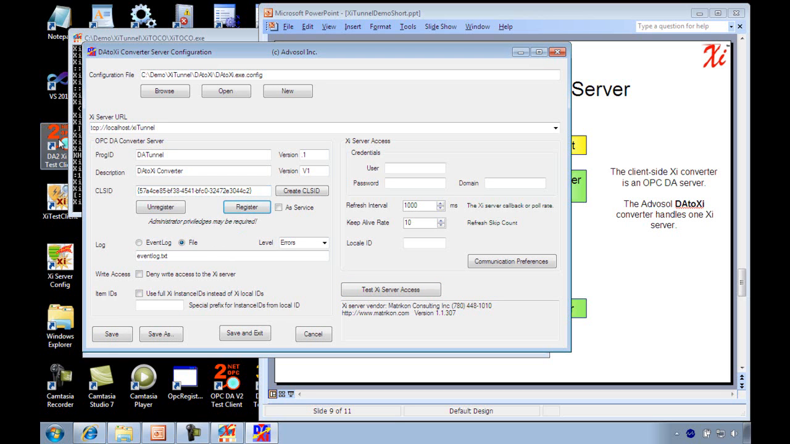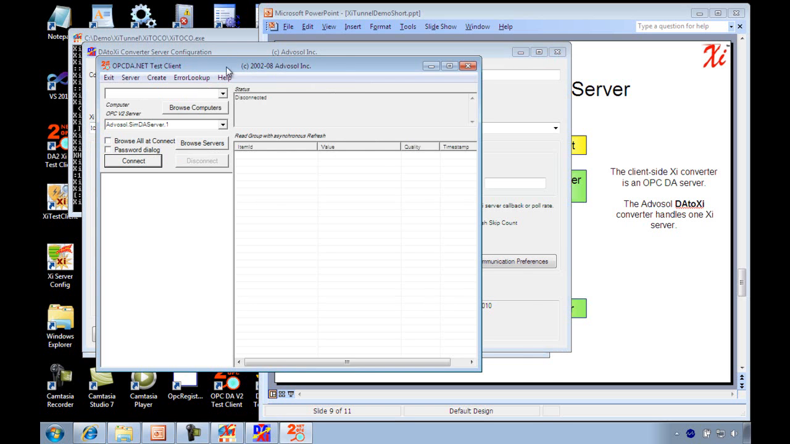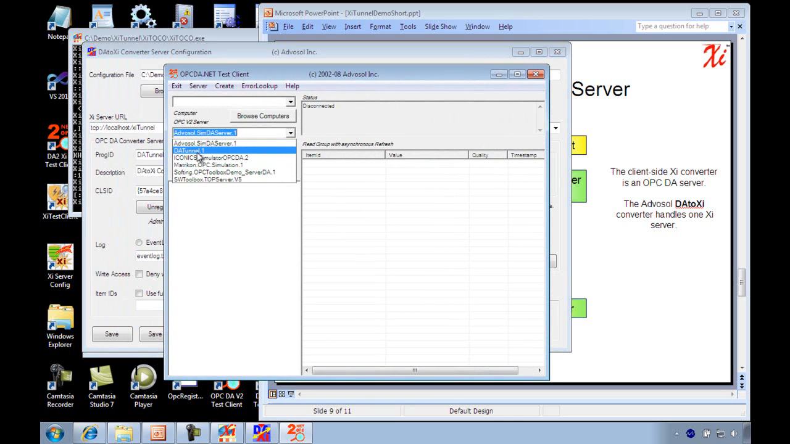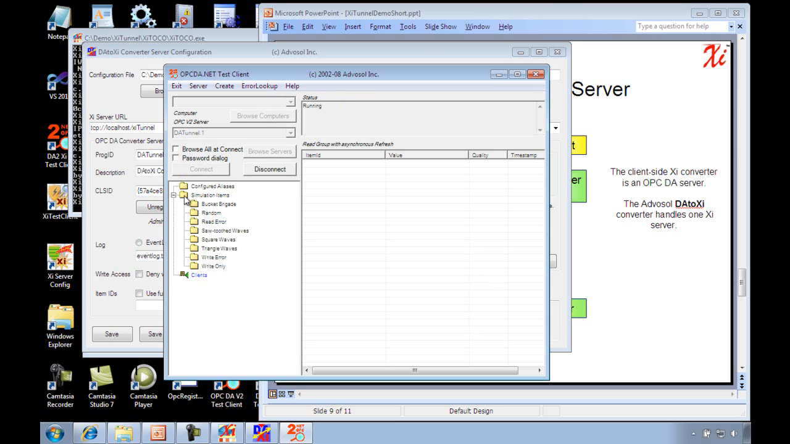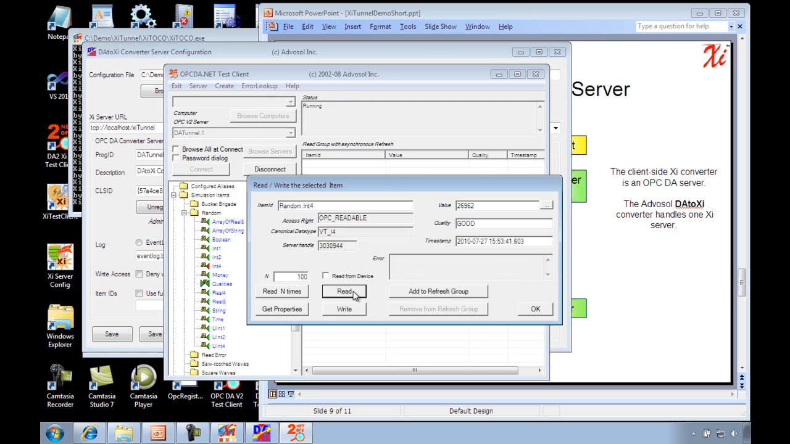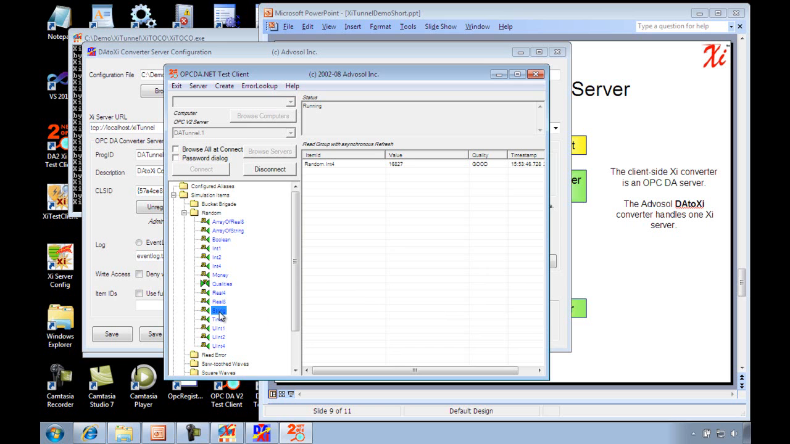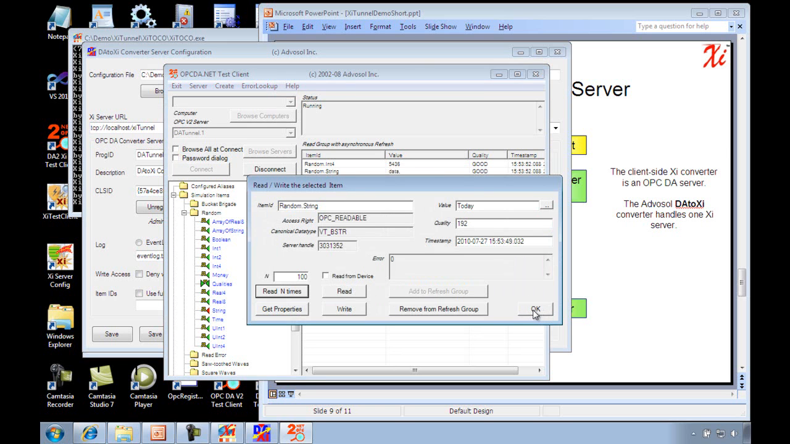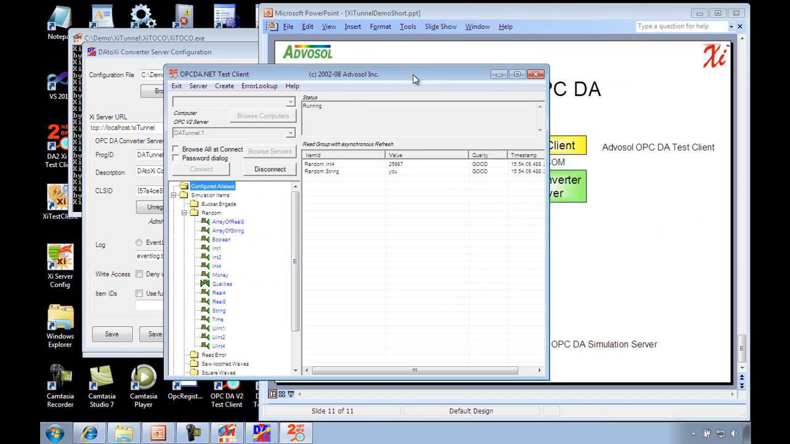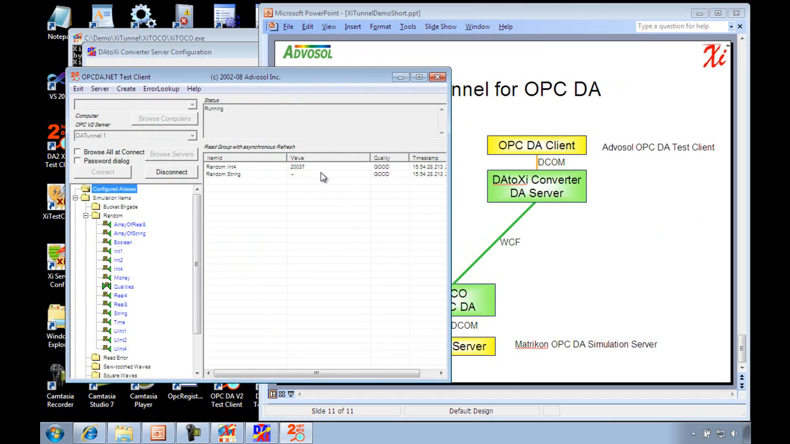Now we have a registered OPC DA server, and I start the OPC DA test client. In the list of browsed OPC DA servers, we find DA tunnel and connect to it. In the item browse tree, we see the tree structure of the communication simulation server. We browse into a branch and select one item, read its value and add it to a subscription. Do the same for a second item. Now we see data updated from the communication OPC simulation server through the Xi converters to the DA test client.